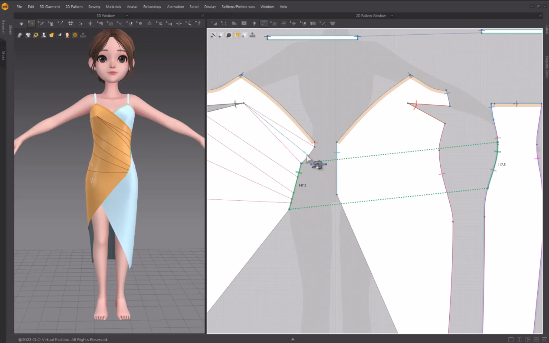Since the crease will be folded around the green inner line shown on the screen, sew the two facing lines of the pleats together like this. Then, when the pleat folds upward, you'll want to sew another two facing lines around this red inner line like this.